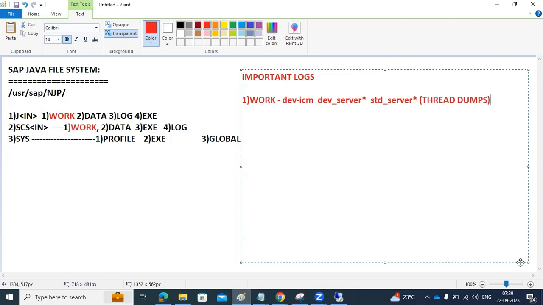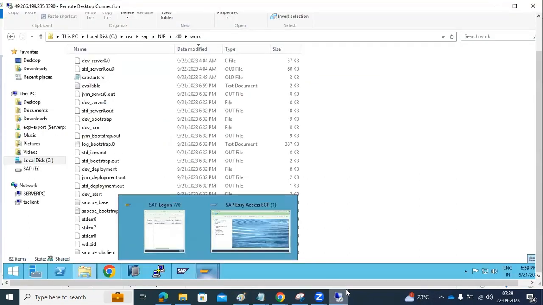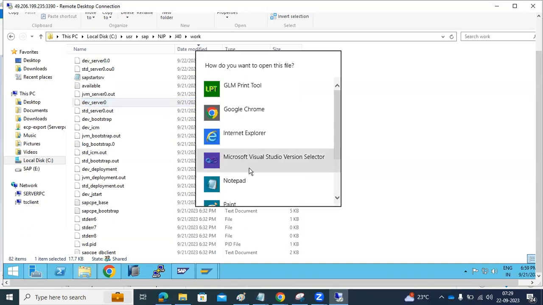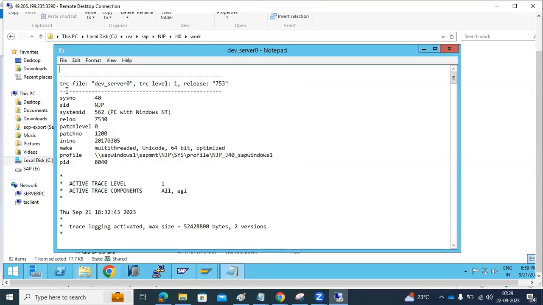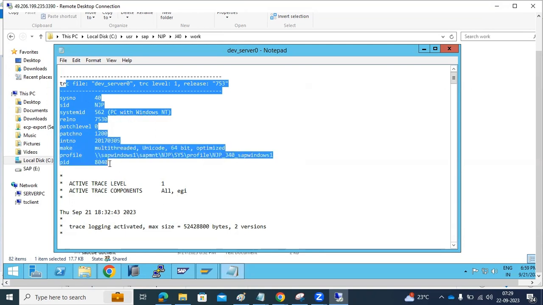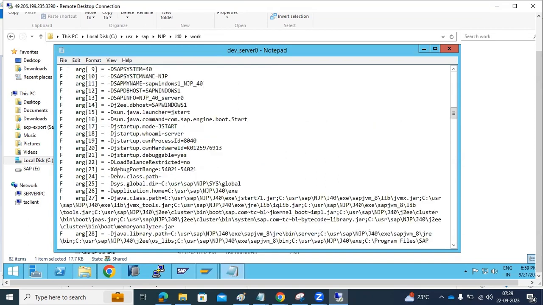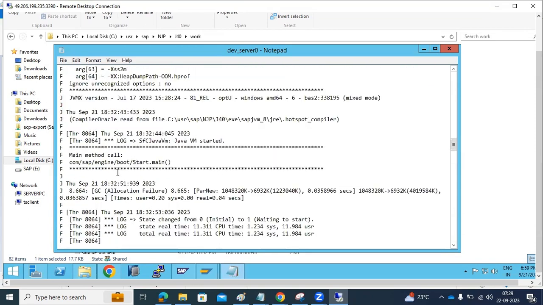Right? This is very important. Every issue and each and every action in the backend will be recorded in the process file here. So dev_server0 and std_server0, all the information will be recorded here. Only server 0 is available. So when was server 0 started? What happened last time? Which parameters were reviewed and configured?